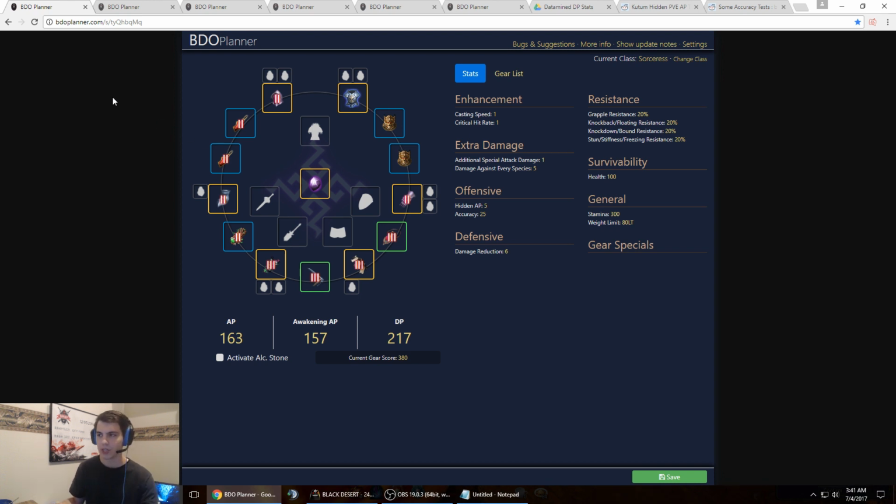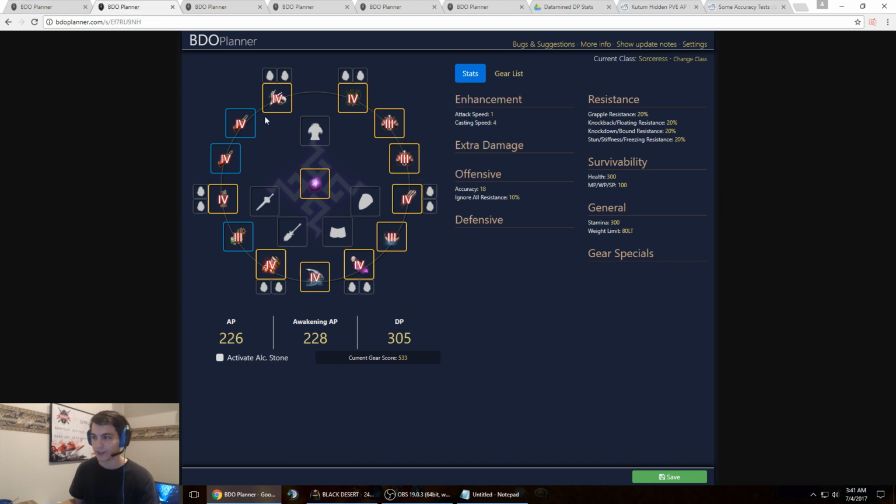So moving on to end game builds. Just so you know, for these end game builds, I have everything at tet that's armor or weapons, because I think that's reasonable. And then I either put the accessories at tri or tet, depending on which one it is.